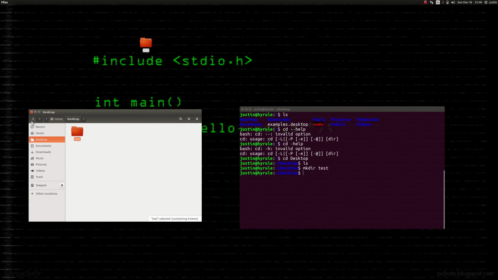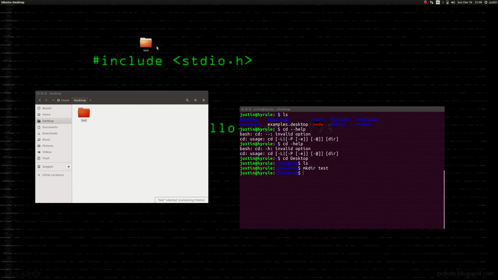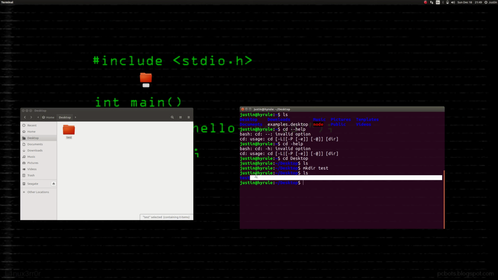I have an option right now for not showing stuff on the desktop. That's why it's doing that. But here's test. Test is right here. Now if we hit ls, look, we have test. So take a look at that. Isn't that wonderful? It's very fast.